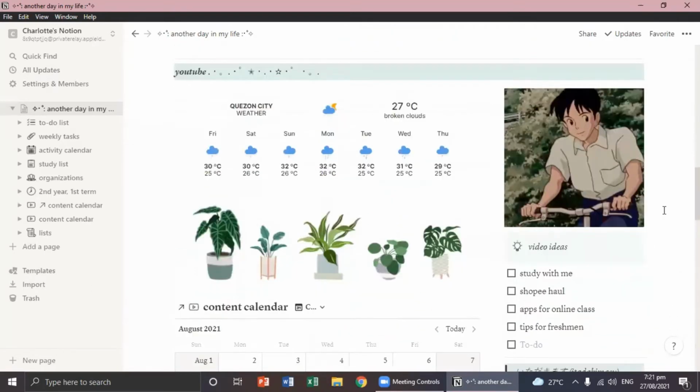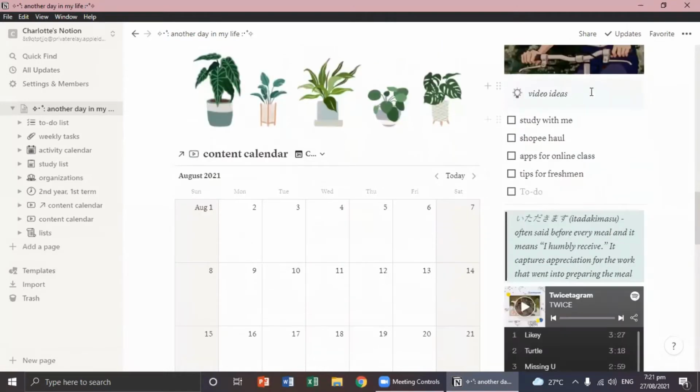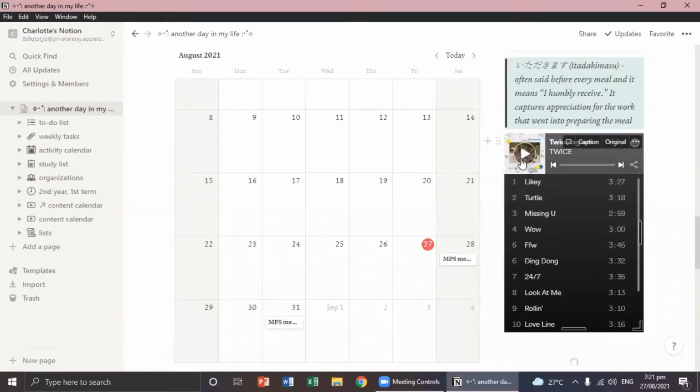The next one is my social media or YouTube section. I put widgets and photos here to maintain the green theme. On this side, I put videos to see which ones I will do on my upcoming videos. I put this playlist of Twice since it kinda looks green.